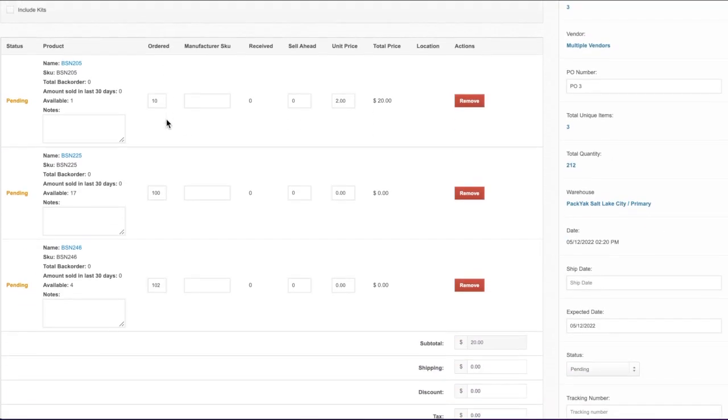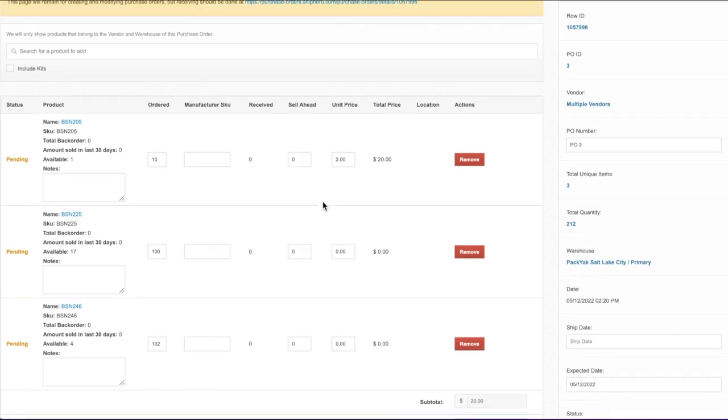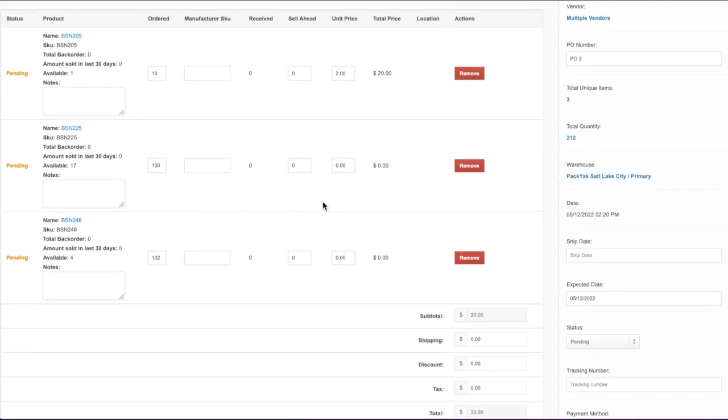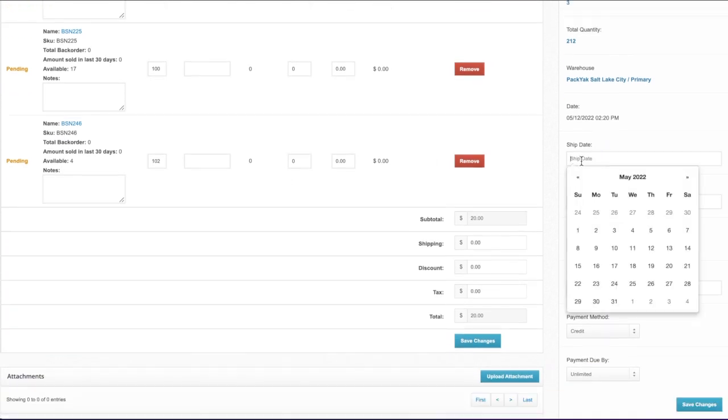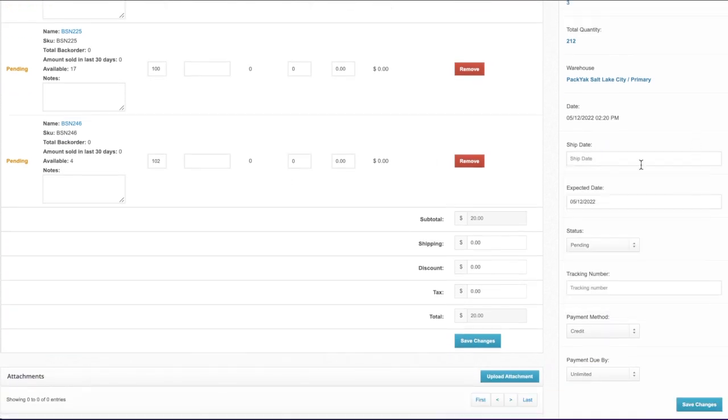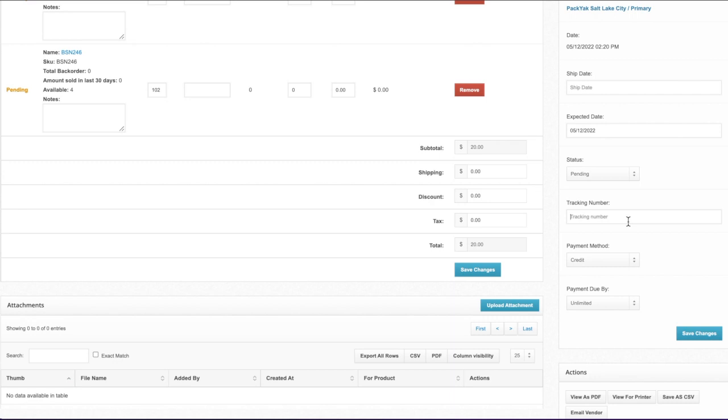From this menu, you'll see that we're pending the expected 10 units, 100, and 102 units, respectively. Now, if you're creating this purchase order before the items have actually been shipped, you can update the ship date at a later date. We also require tracking information to be added right here once the order is generated. This way, PackYak will be able to have a good estimation of when these packages will arrive.